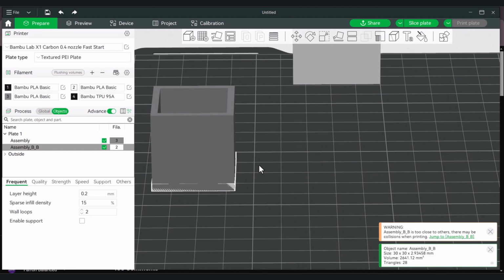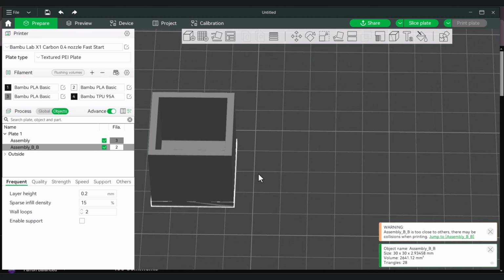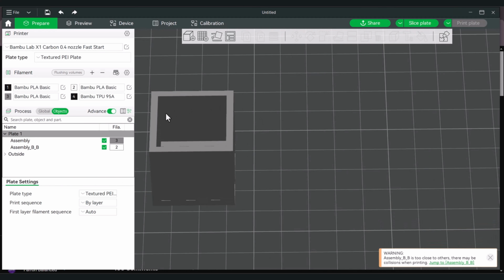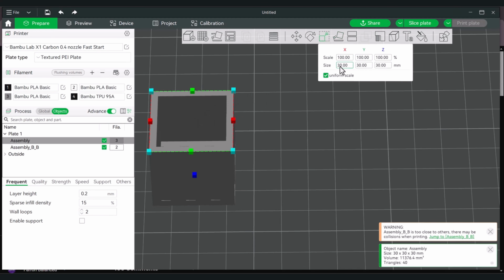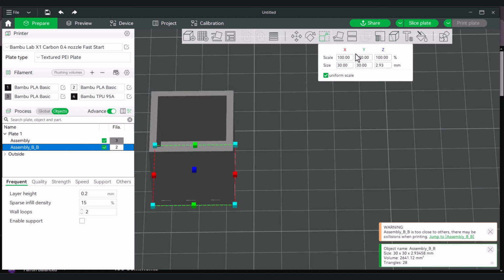All right, now the easiest thing to do is if you click on any of your models, you can look at the general size. So you can see your scale. So again, 30 by 30. And then this guy right here is 30, 30, and almost 3. We can actually make this, let's just do 28. Turn off, let me turn off uniform scale.